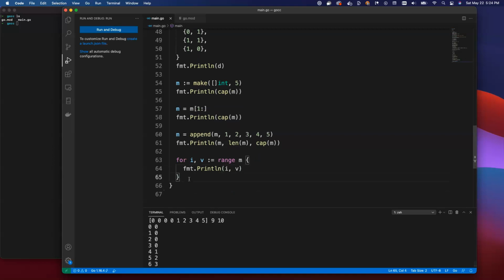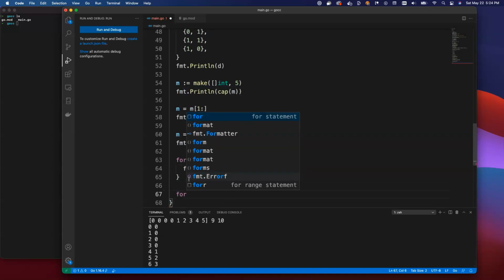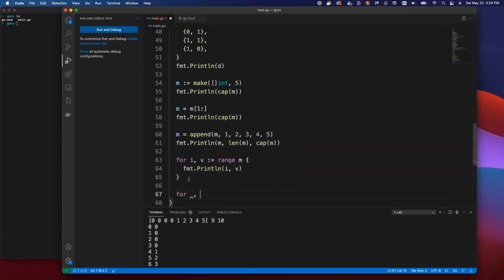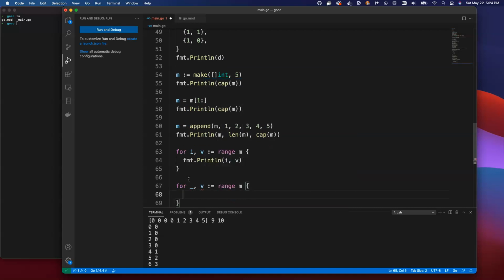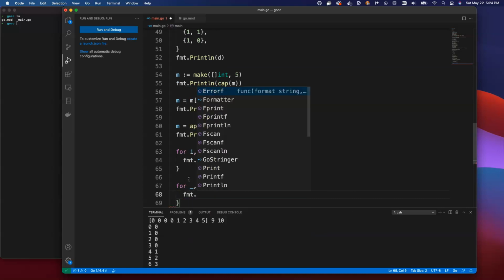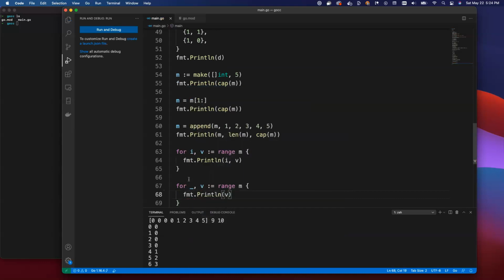But what if I don't want the index? What if I just want the value? Well, I can do that here too. I can say for underscore, comma, v, colon equals range of m. And I can do the same thing here, fmt.Println, and I can print out just v. Now what this is doing here, because I'm doing an underscore, is telling Go to ignore this value. We don't care what this value is. It's still going to be sent to us, but we want to drop it, and we just don't want to see it. Okay, so now if I run this, you'll be able to see we get all the values printed out 1 line at a time.